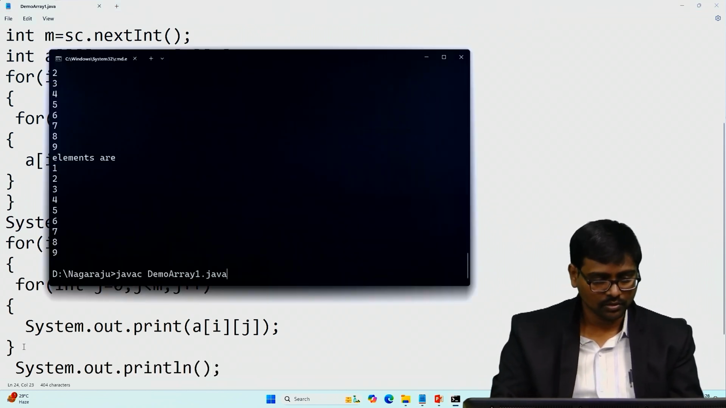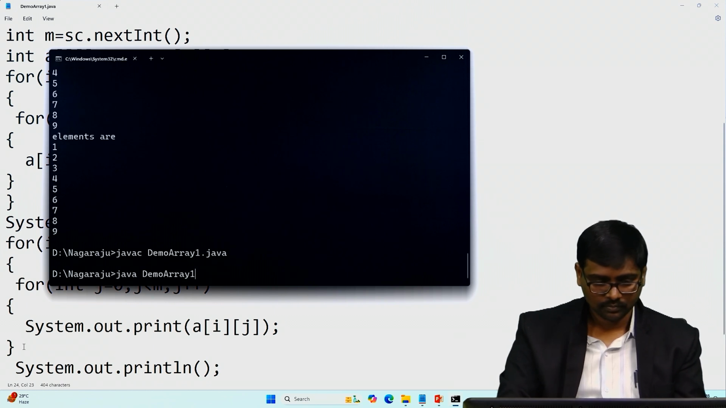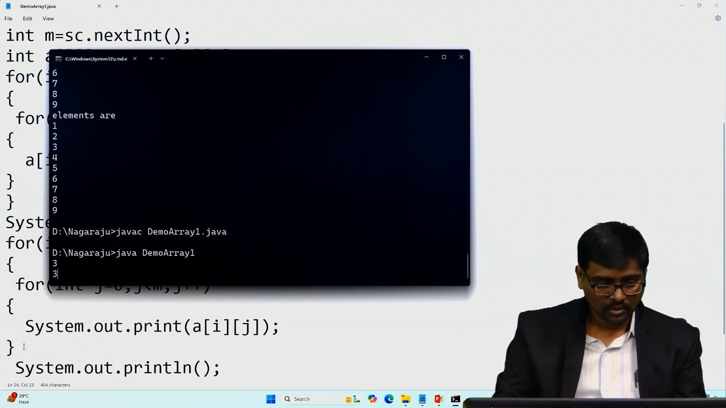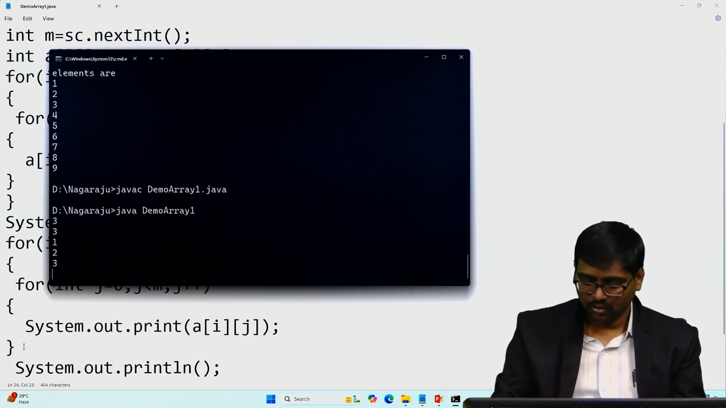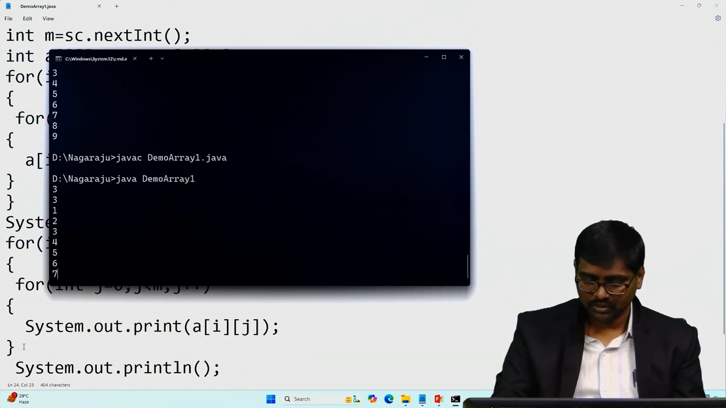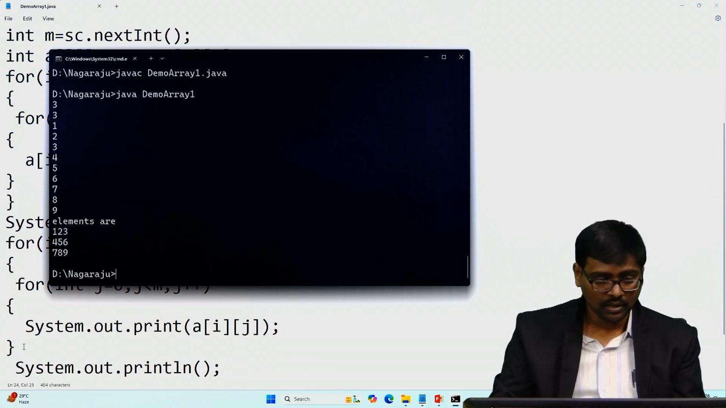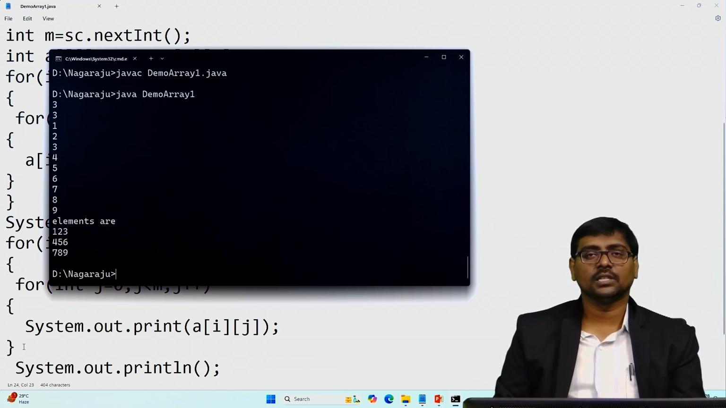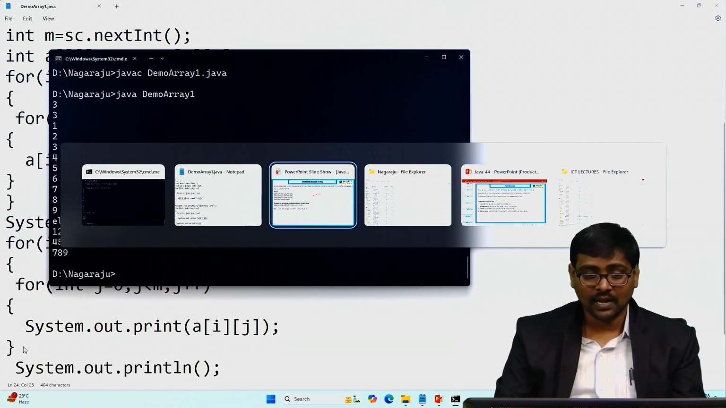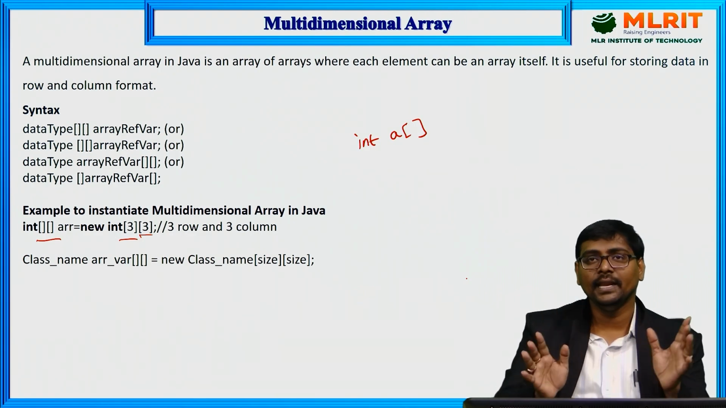Now execute. 3, 3. 1, 2, 3, 4, 5, 6, 7, 8, 9. So 3 rows and 3 columns. This is the way to create a multi-dimensional array.